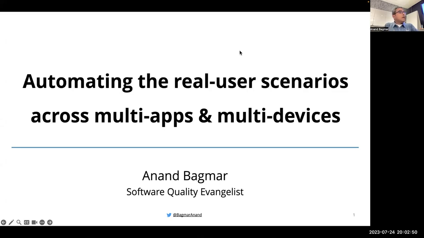Okay. So the next topic that I'm going to discuss is how do you automate real user scenarios across multiple applications and multiple devices? What does this title even mean? Let's start with that.